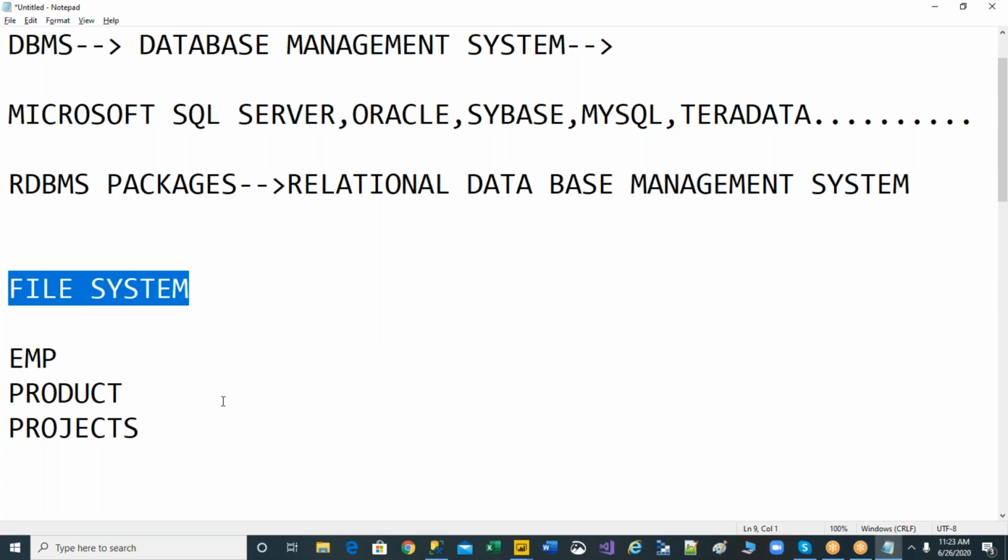Point one, time. Point two, security. In terms of security, there is no security. If anybody can take that register, they can reuse the data or do whatever they want. So there is no security. Then time constraints are there.